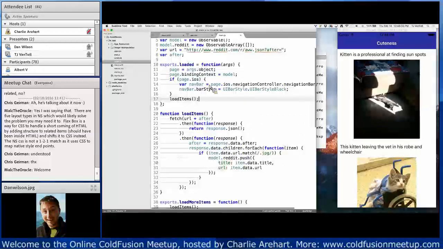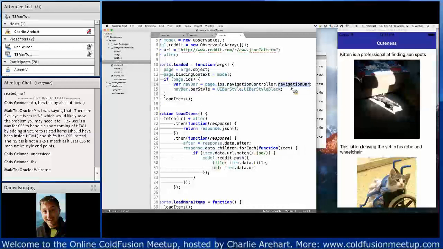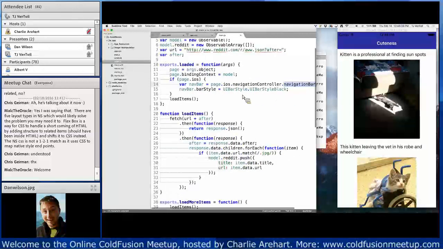And what I'm going to do in this case is say, okay, let me actually get a reference to the UI navigation bar, which is an iOS API. And I'm going to change its bar style. Again, this is iOS code.